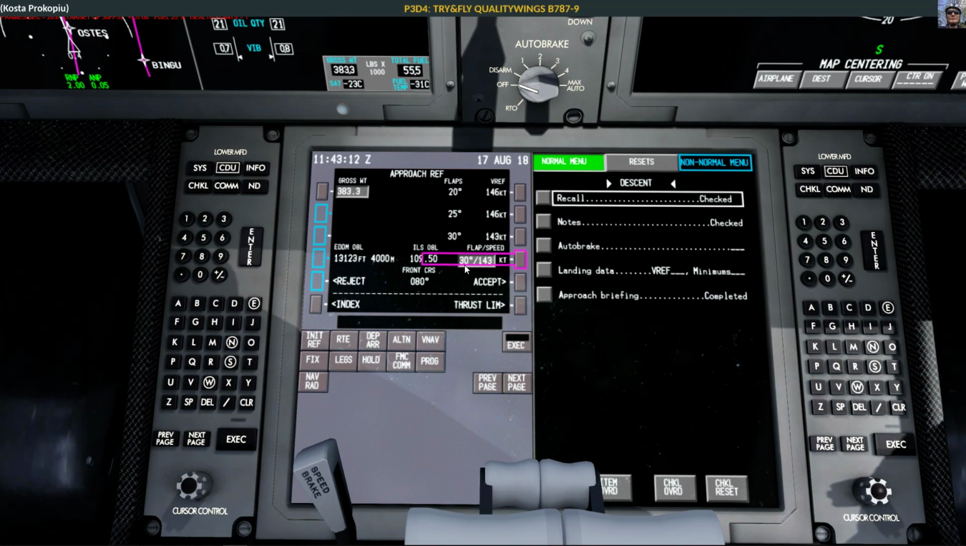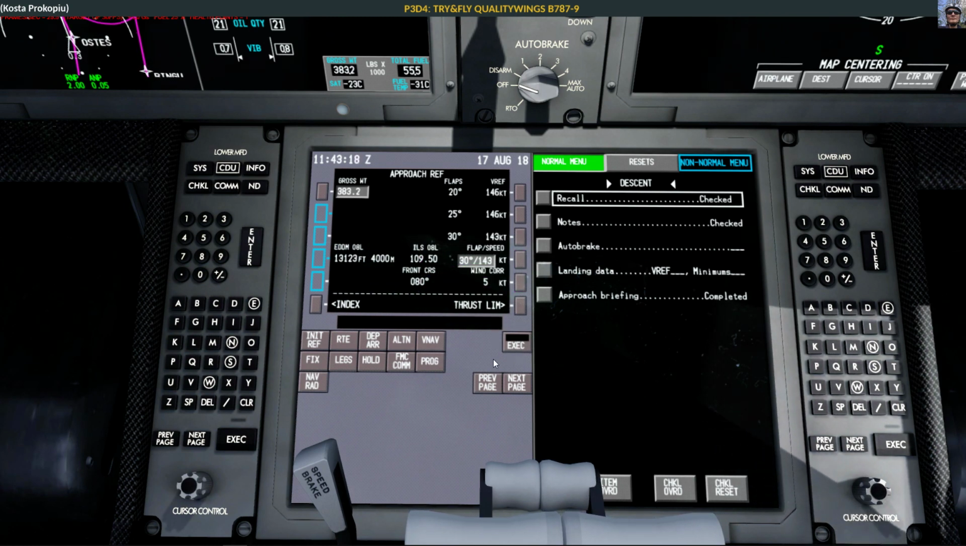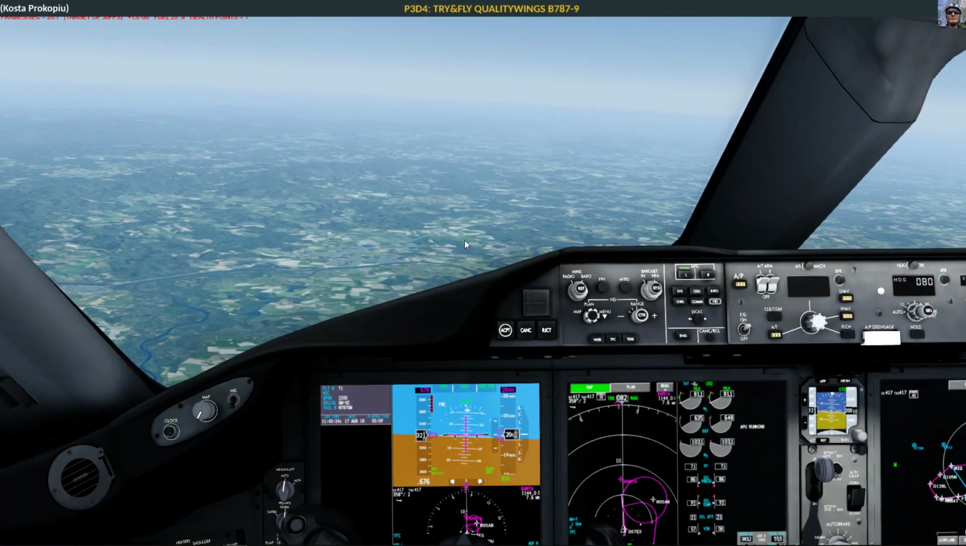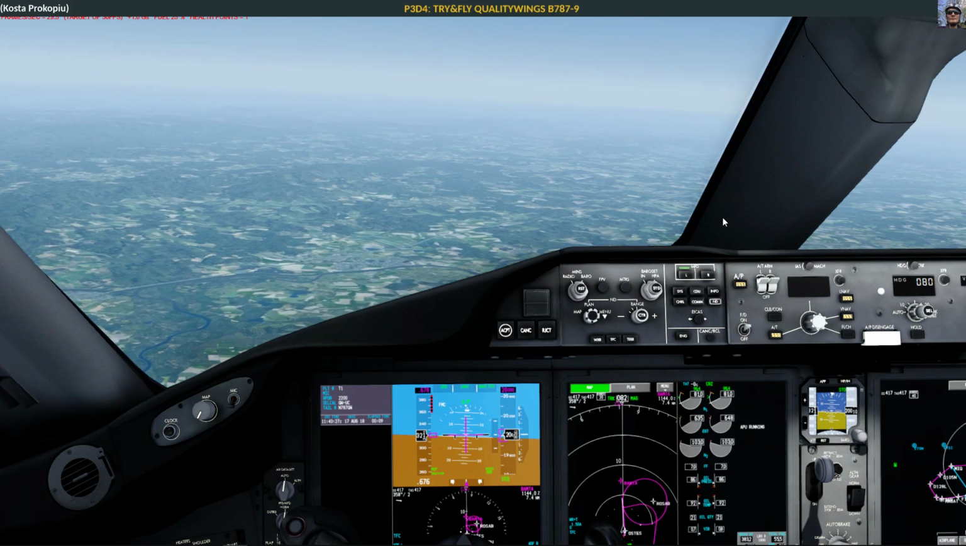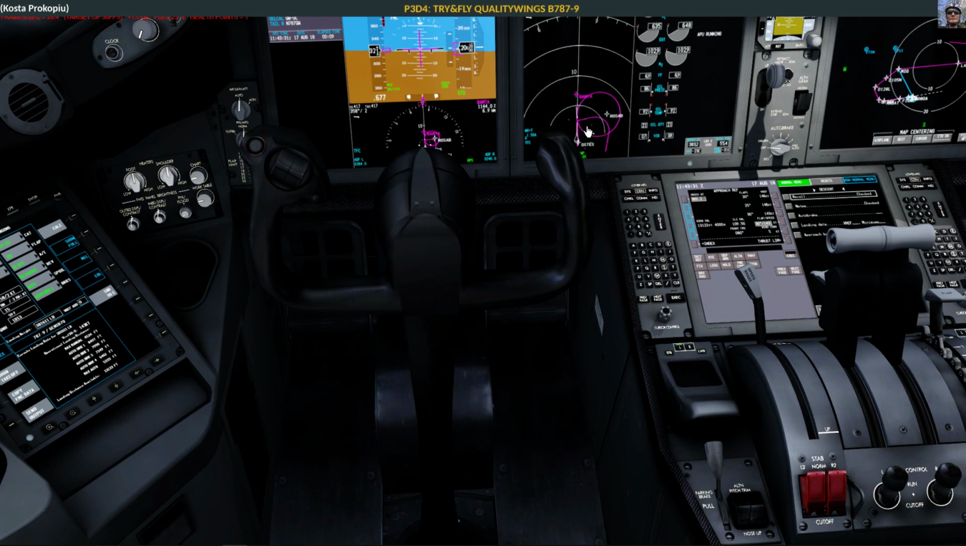So this is what it calculated for us. Accept. I like that. So the VREF is 143 with flaps 30. And okay, now comes the interesting bit again. Where will it go? Where will it go? I don't like this circle here.